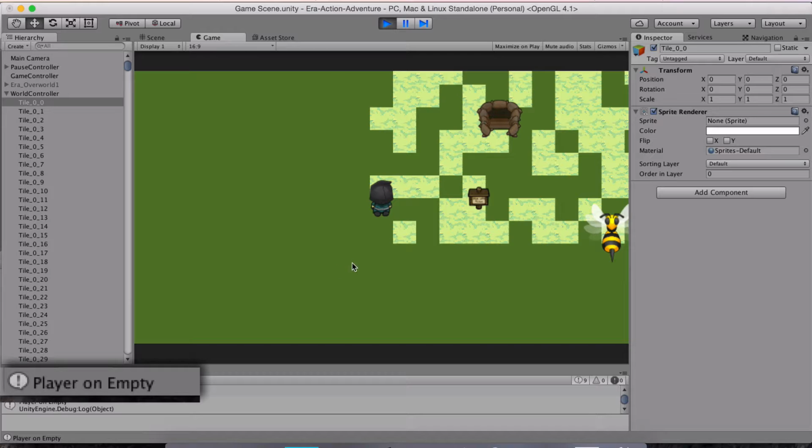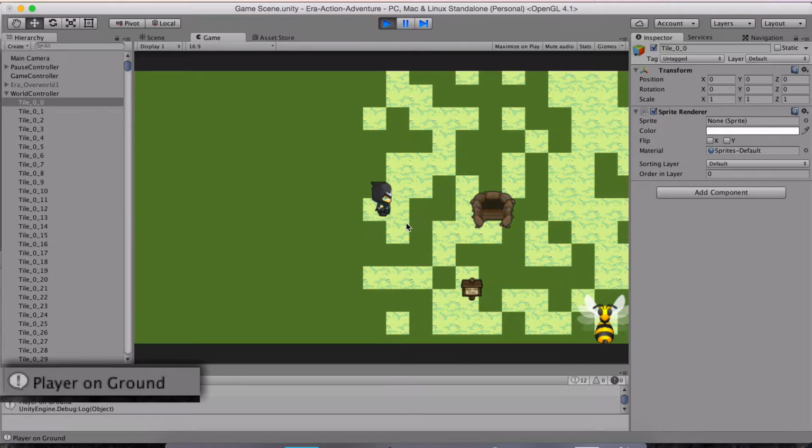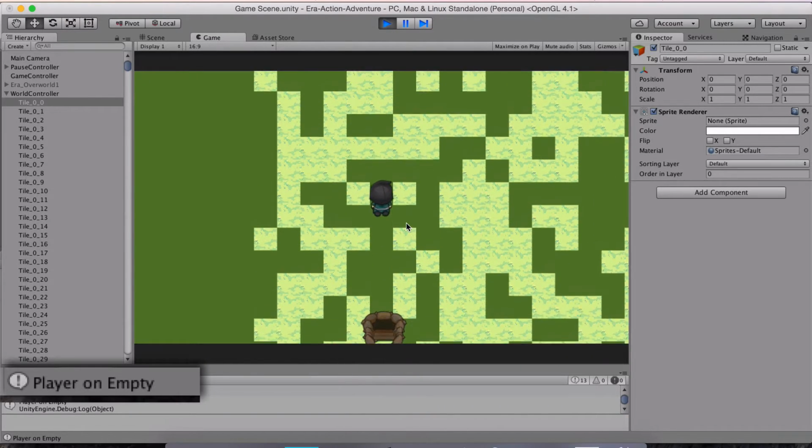So I'm currently on an empty tile, but if I move up, you can see now I'm on a ground tile, which is this grass. Now I'm on empty ground. So I'm getting constant feedback of every tile type that I'm on.